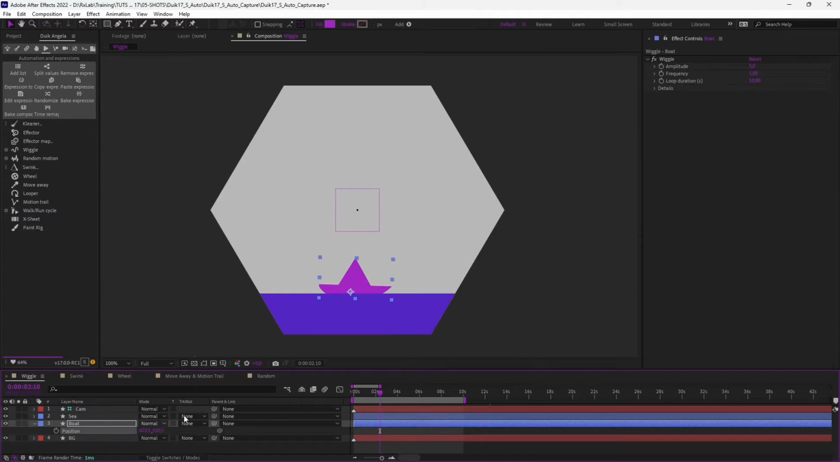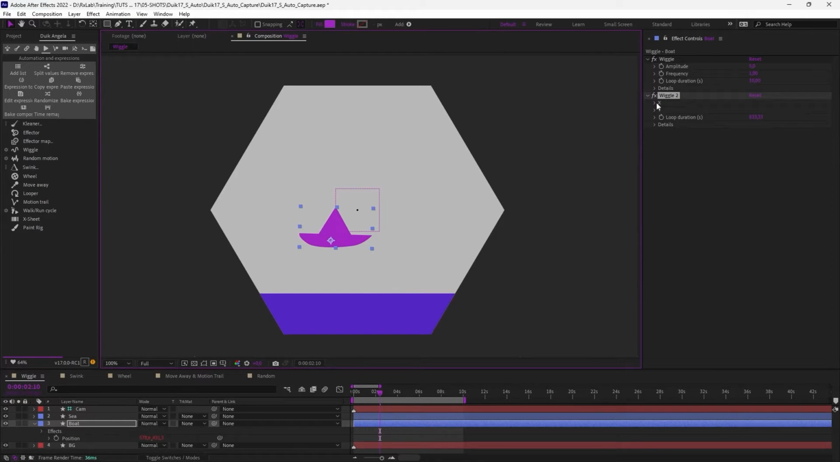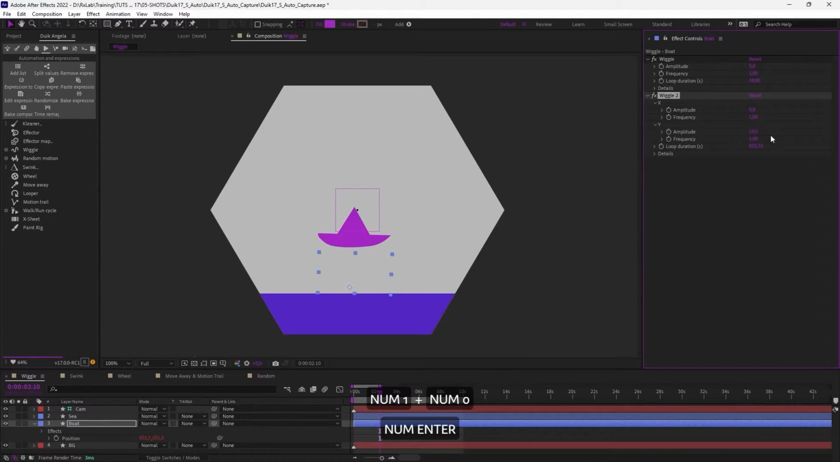And you'll see that you can also do this on the position, but here you'd like to have a bigger amplitude on the y-axis than the x-axis. So I'm just going to split the values. And this way I can adjust both axes separately. For example, I can have a smaller value on x than on the y-axis. And this way I can adjust to have a bigger wiggle on the vertical axis.